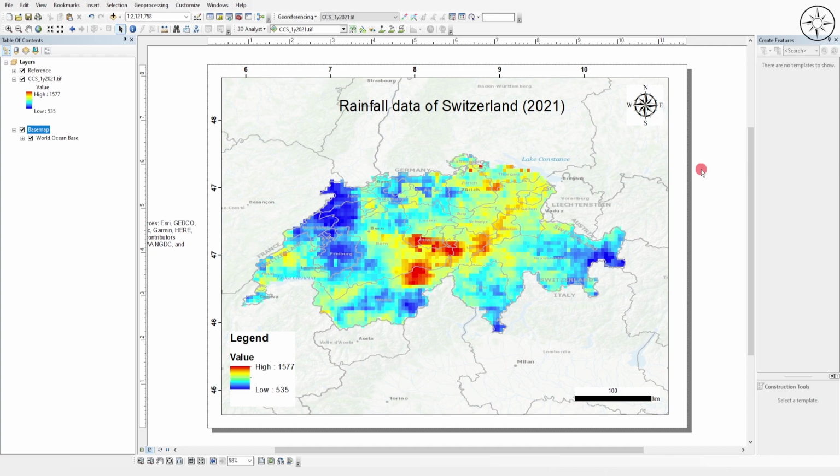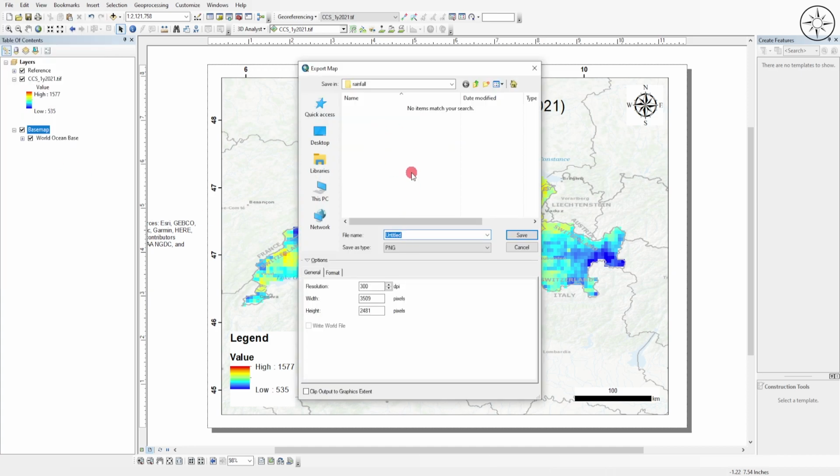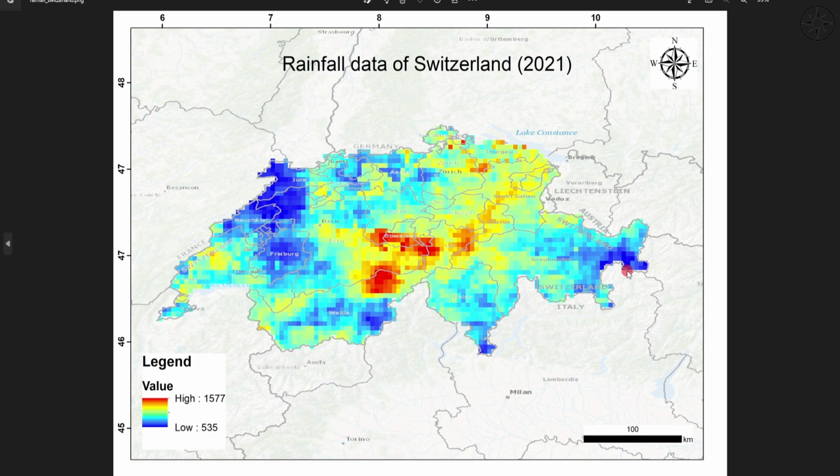If you want to export this as an image, go to file and then click on export map, and here you can choose where you want to save your image. You can change the title. You can here specify the type of your image. So I always set it to PNG, and for the resolution, go always with 300. So here we go. This is the final result that we have just exported.